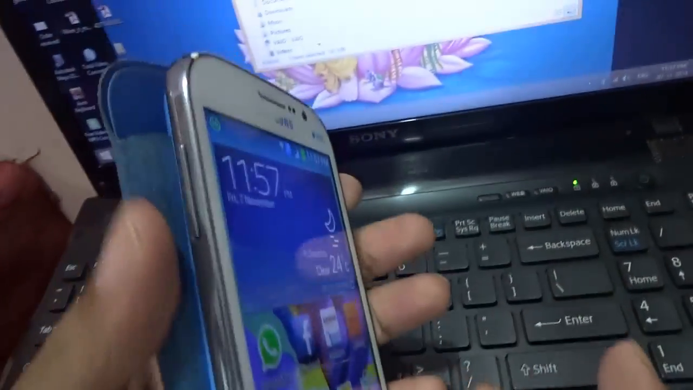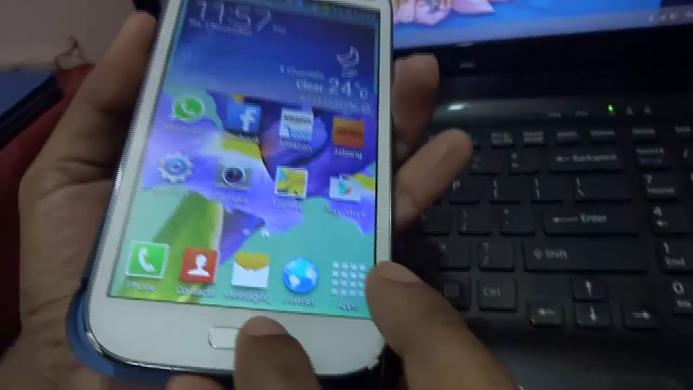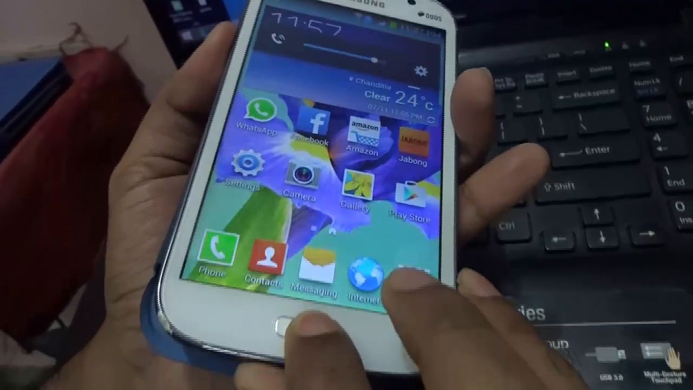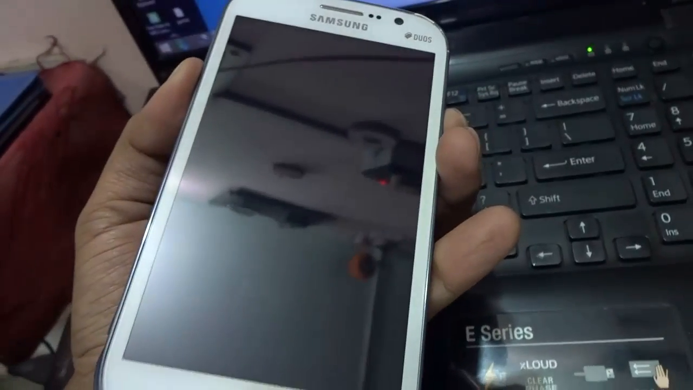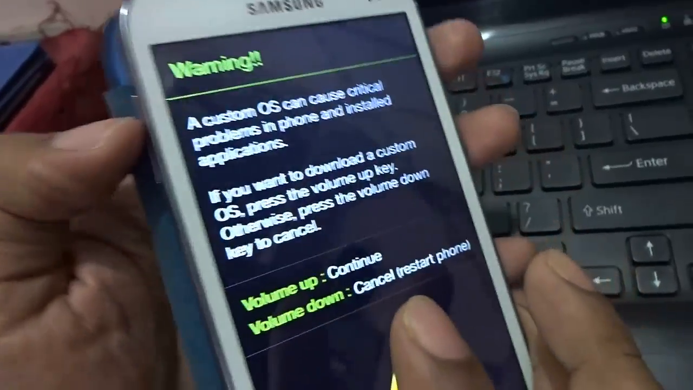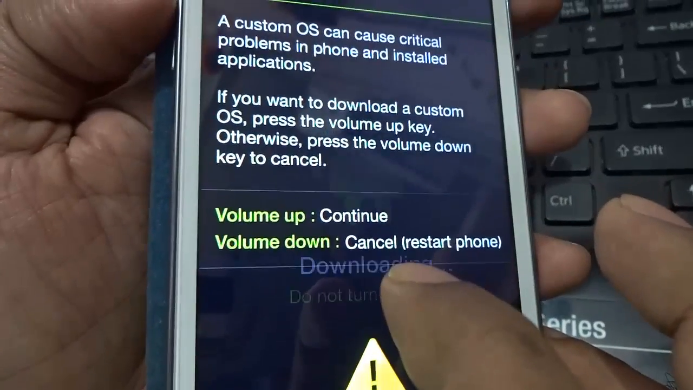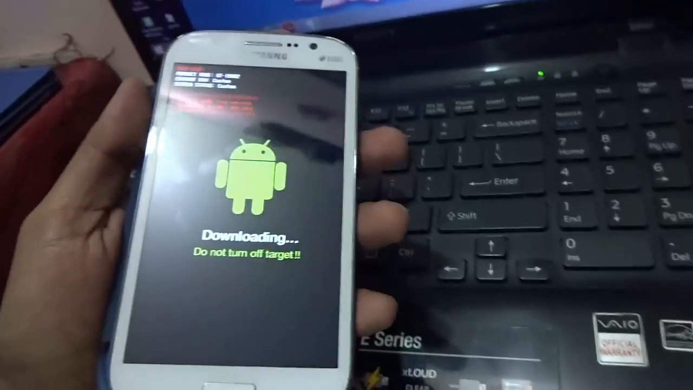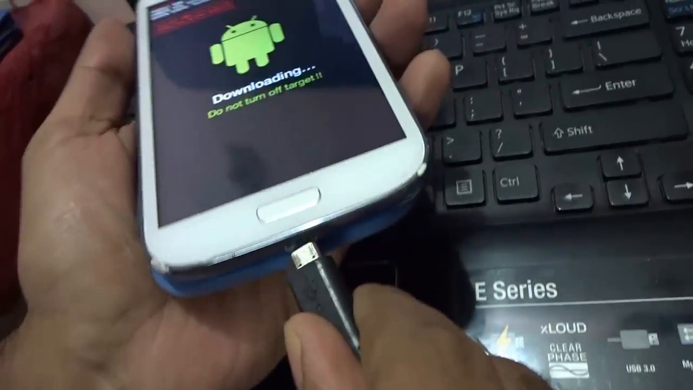What I need to do at first is press the volume down key, the lock key and the home button key at the same time. Continue holding them until the screen comes. Yep, here it is. Now it says volume up to continue. Of course I am pressing volume up, as you can see. Once this screen comes, I need to connect the Samsung Galaxy Grand Duos to my PC or laptop.